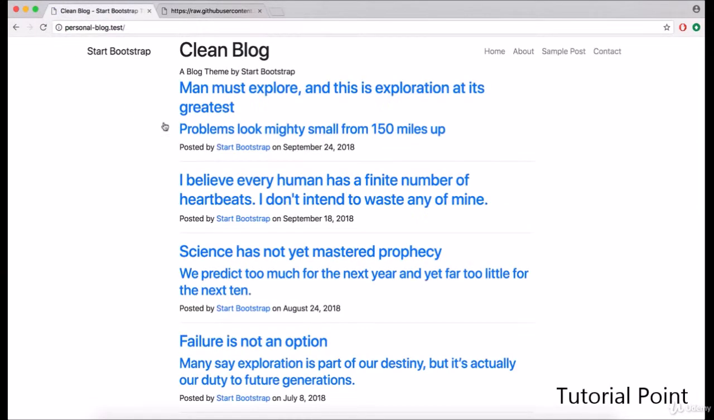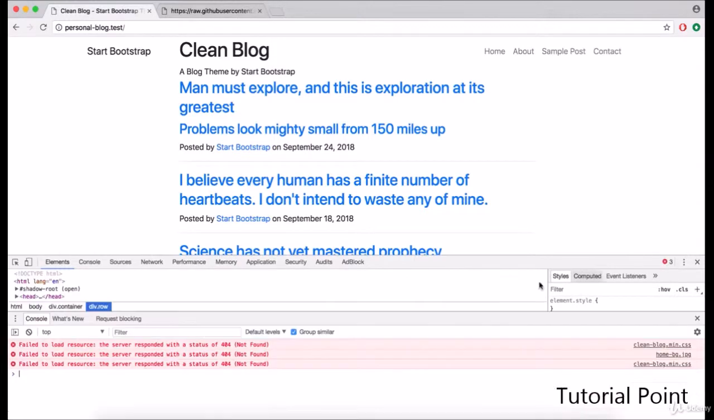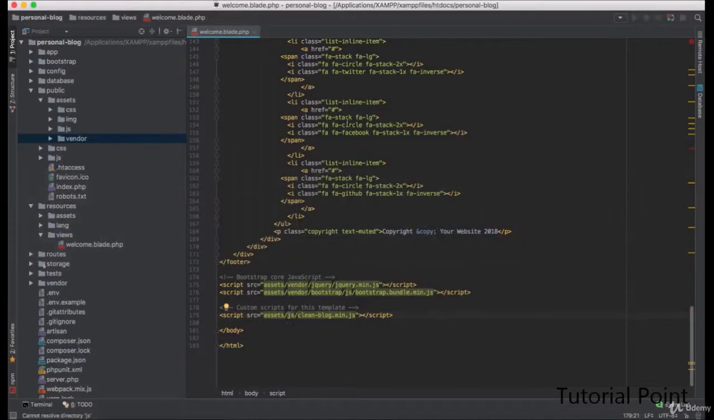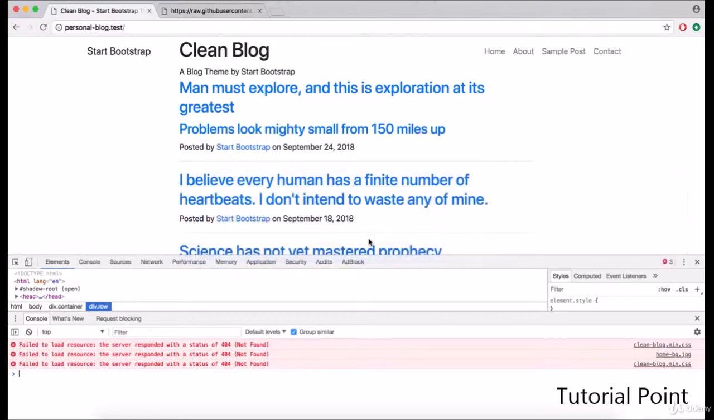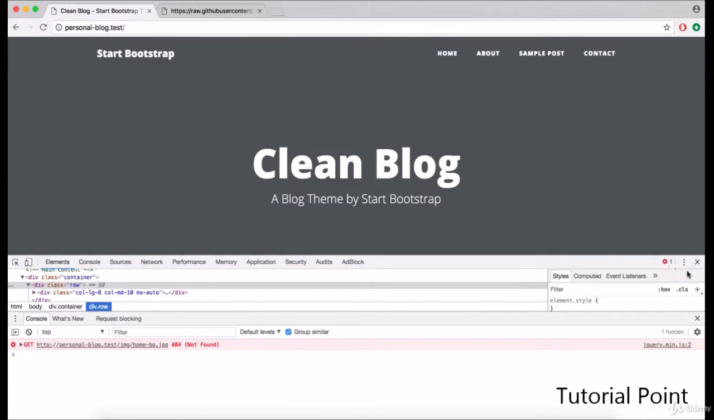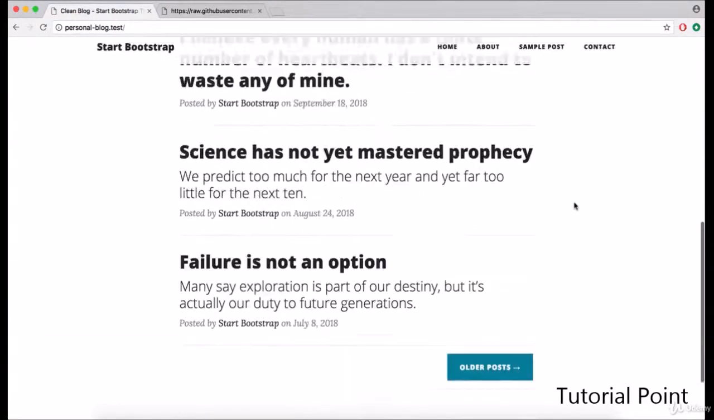Great. Now do the refresh, and for some reason it doesn't work. If we look at the console, we can see that there are 2 CSS files that are not found. And that is because we forgot to add the assets on this one. Now, if we do the refresh, the theme works good.